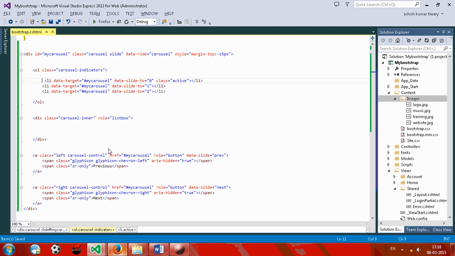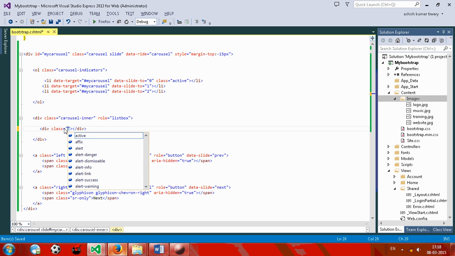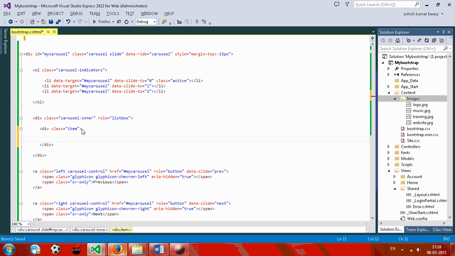Okay, so right now there is nothing, and now I'm going to add one div. Give it class item. Okay, so inside that you can have one image. The img must have a source. Let's give the path of that show music. Okay, this one, I just gave this path. Okay, now I have just one image.